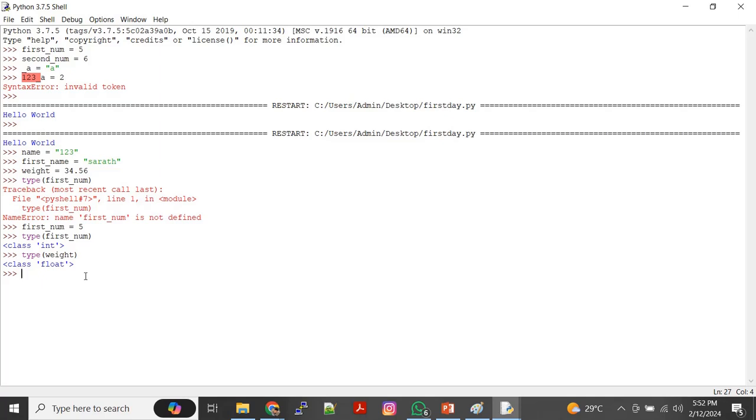Similarly, bool, let's say is married. You can assign True, capital T-R-U-E without quotes. That is a boolean value. And if you check the data type of it, it is bool. Only capital T-R-U-E and False with a capital F. Only these two are considered as the bool values, nothing else. See again type, it is bool.